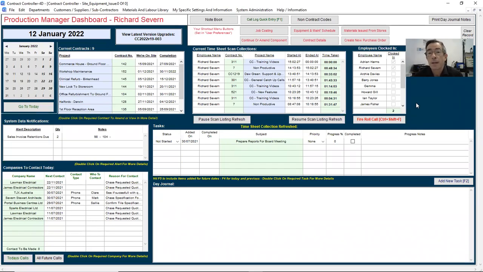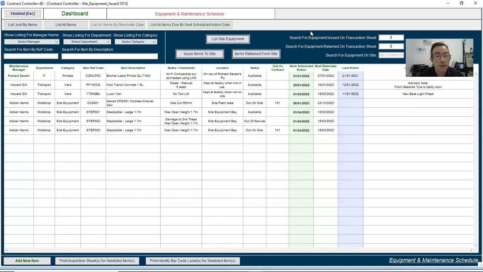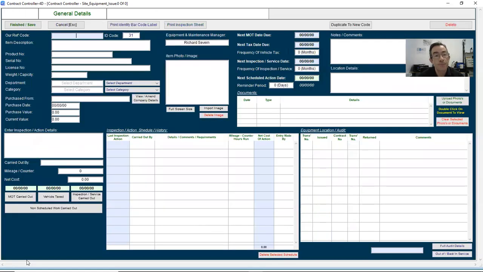Entering items into the equipment and maintenance schedule. If I go to the equipment and maintenance schedule, by default, it shows all the items in there. To add a new item, simply click the Add New Item button.